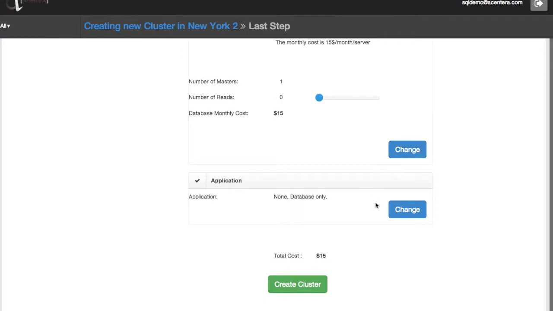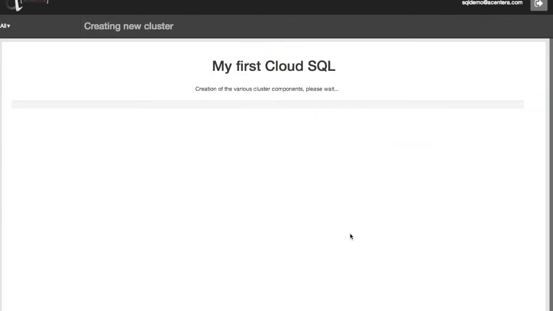The next section is for applications. Once you are happy with that configuration, you may create your database. Our platform will notify you of its progress. The process will take a few minutes to run.